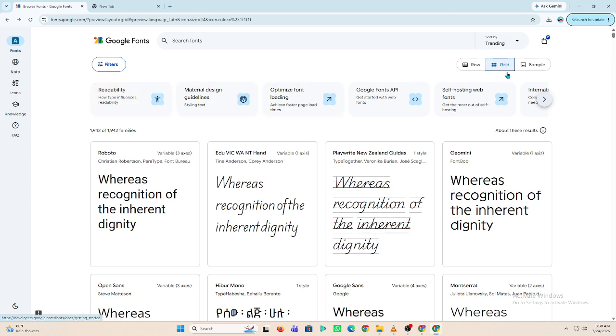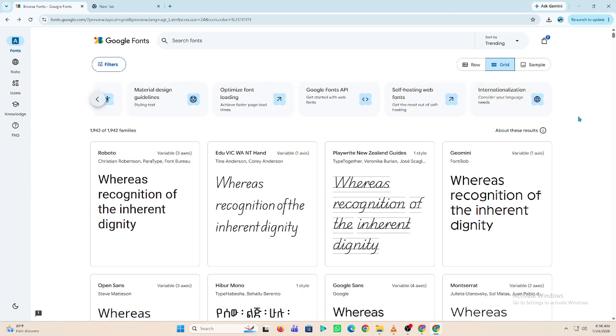Hey everyone, are Google fonts not loading on your website or project? In this video, I'll show you how to fix common Google fonts loading issues step by step.